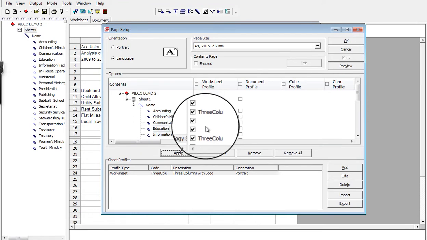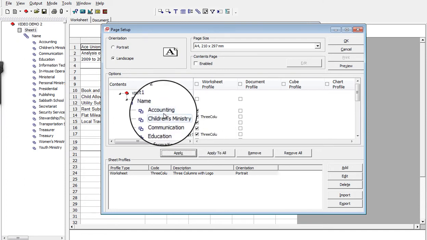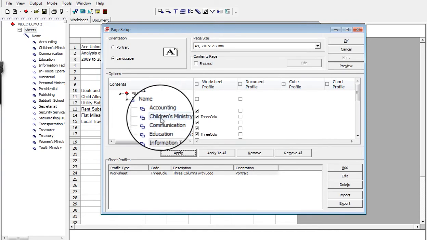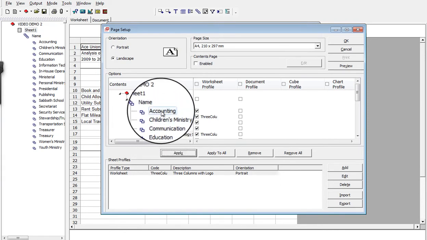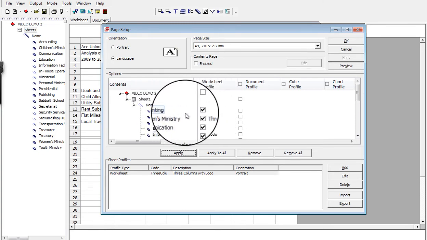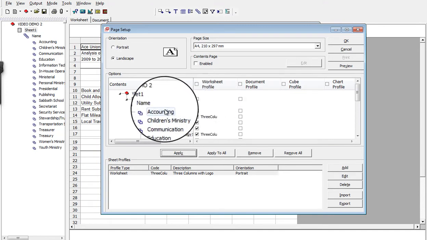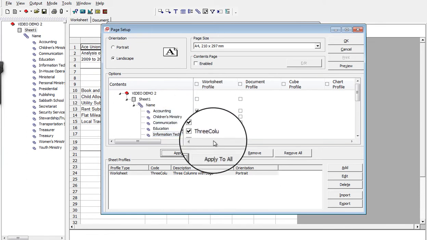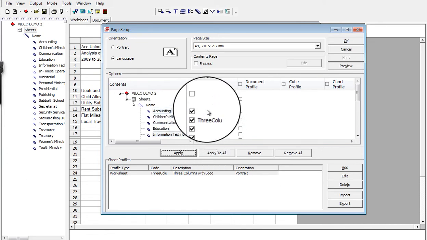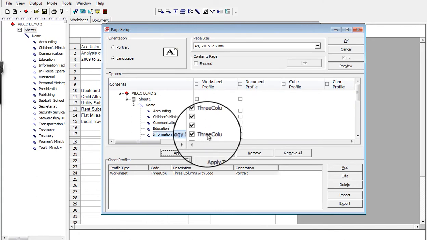Now, some people make a profile for every page in their report, financial report. And there's one beauty of that. If I've got a problem with a page, I go and change that profile, and that page is now okay. However, if there's a problem with every one of the pages, that exactly the same problem, I've got to go to every one of the profiles and change it.